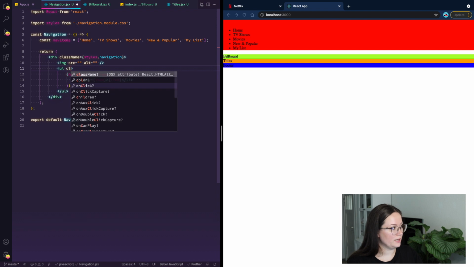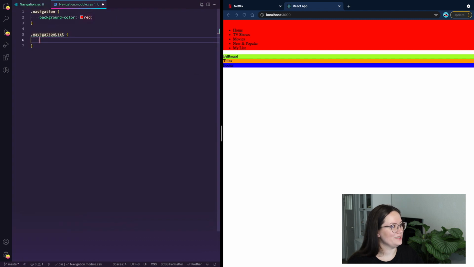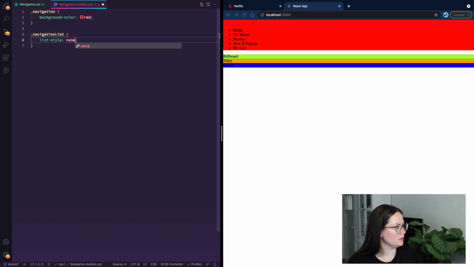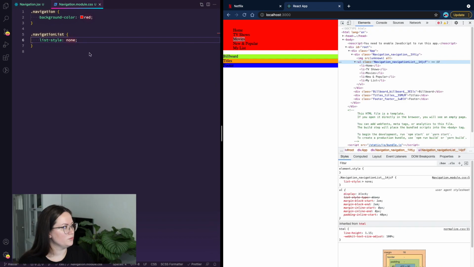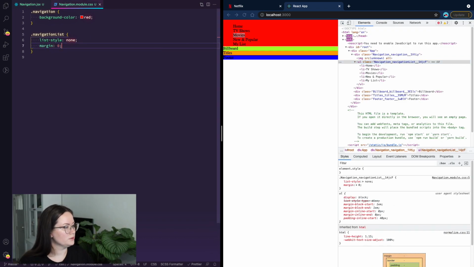So let's create a class name called navigationList, styles.navigationList. You can absolutely camelCase your classes when it comes to CSS modules. So the navigation list, which is our UL item, we're going to remove the disks that we see there. We're going to do list-style, and we're going to do none. Yeah, perfect. We also have a margin. Let's do margin 0. Why is that not doing that?